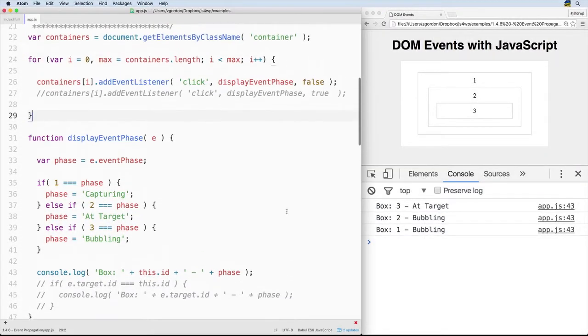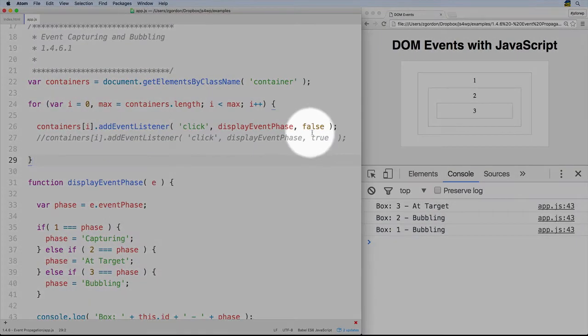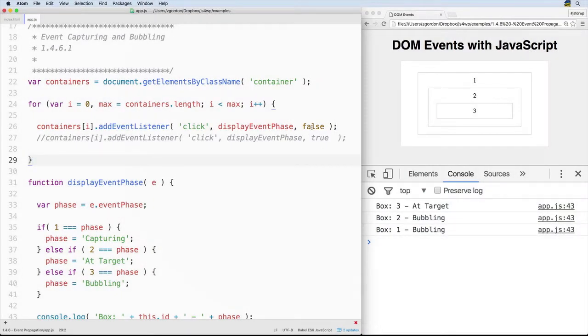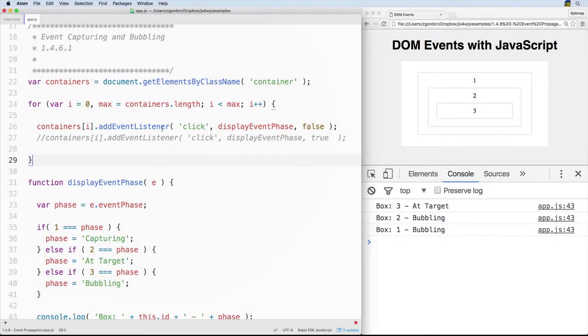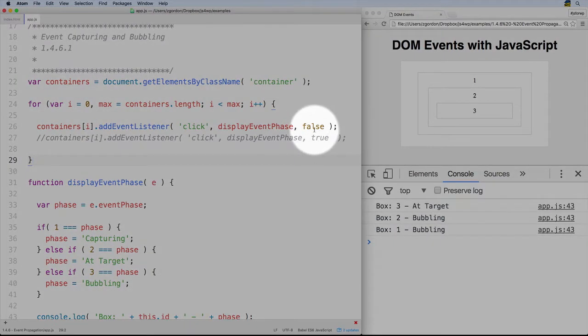Now let me draw your attention back up here. This last parameter that we didn't really look at in depth before, we kind of just glossed over it and said that we'd come back to it later. What this last parameter of addEventListener is, is a parameter of whether we want to use the capture phase or the bubbling phase. Although it's technically just saying useCapture. In this case, we've set it to false. So what are we seeing? We're seeing the bubbling phase happen here.